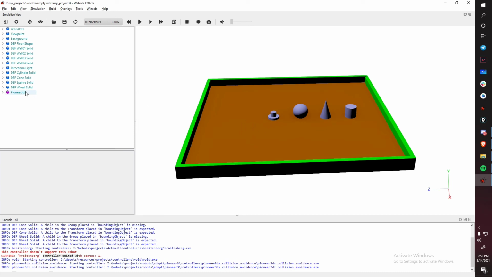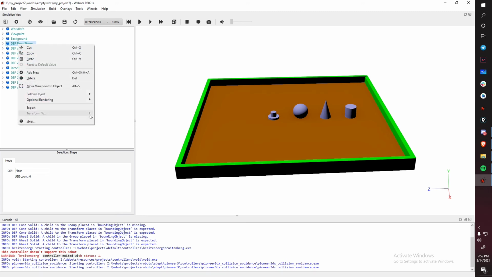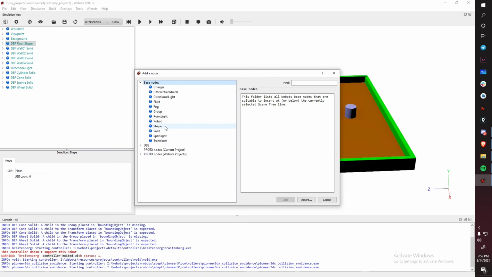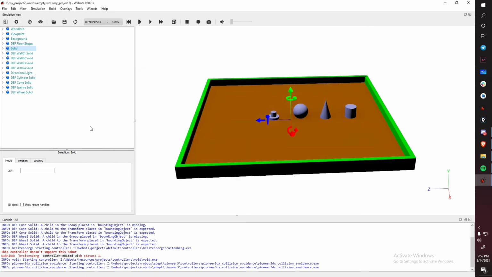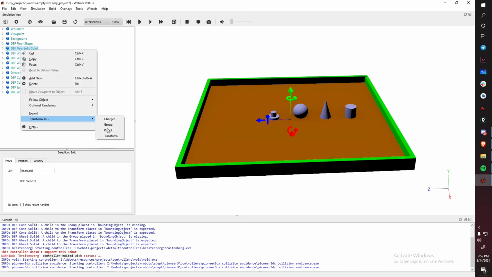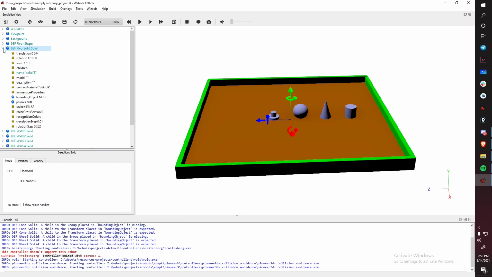Now for that, what you can do is we just delete this. So our floor, it's this one, but when you right-click on it, there is no option to transform this. So if you have got a problem like that, you can go to plus and create a solid node, and I'm going to name it floor solid. Alright, so now I'll change it to, yeah, it's basically solid, so there is no need to change it.